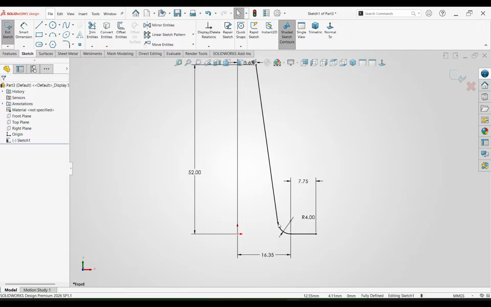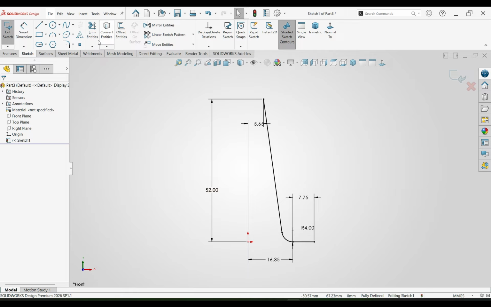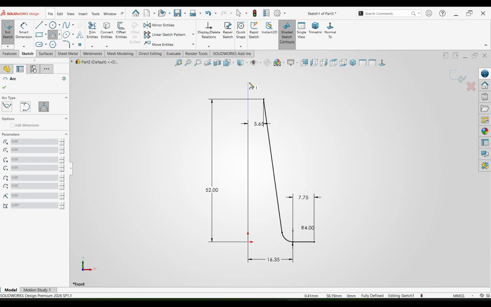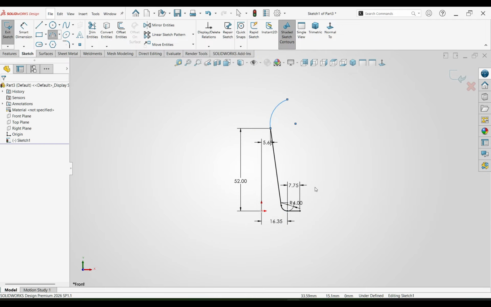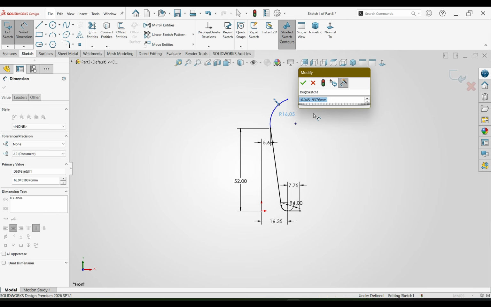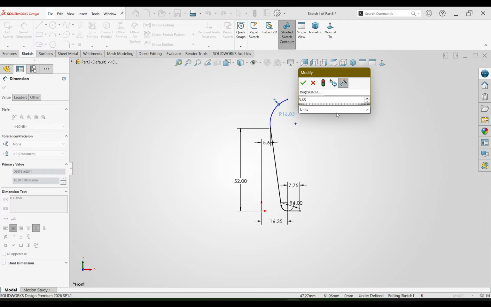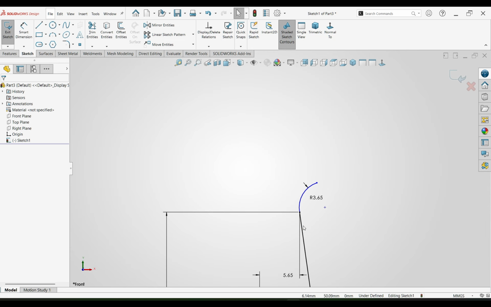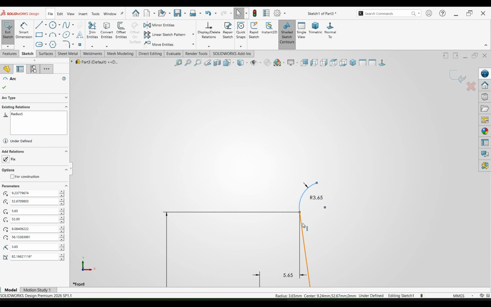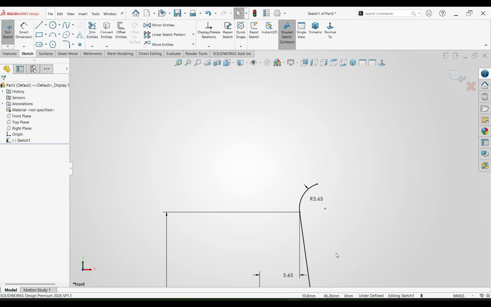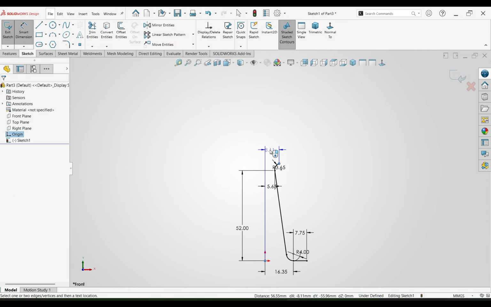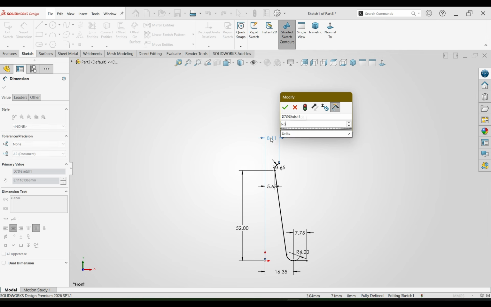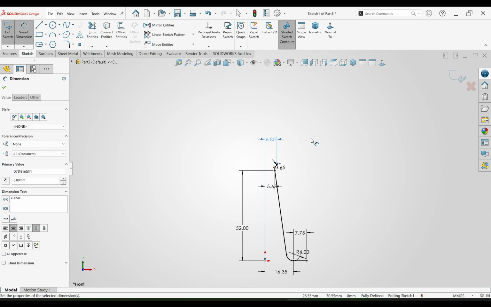The next step, select 3-point arc, create an arc like this and the radius is 3.65 mm. Zoom in and make it tangent. Now let's define horizontal distance. This distance 6.8 mm.